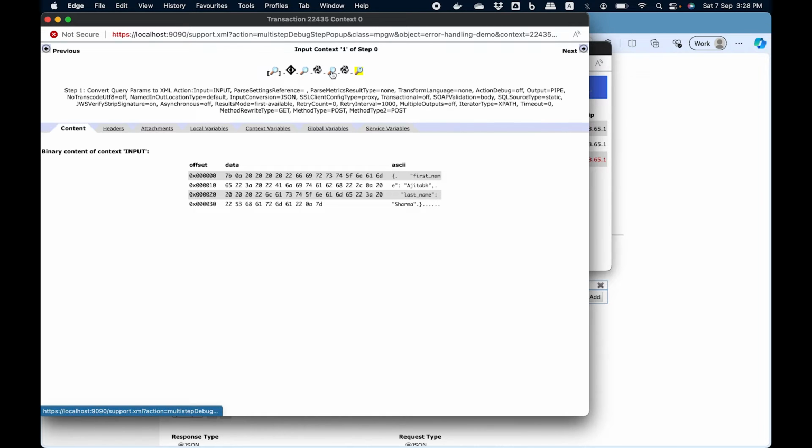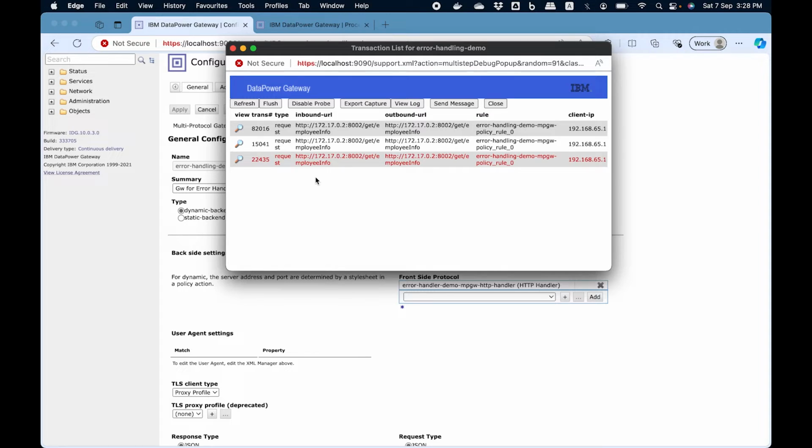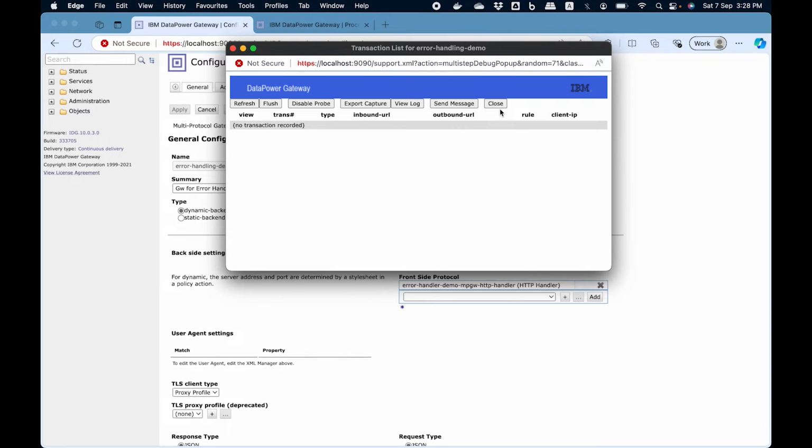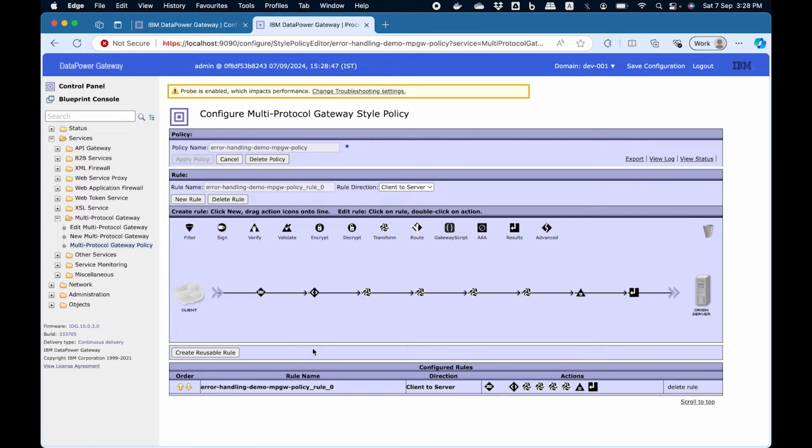Now that the fault injection has raised an error, how has the error been handled? Typically, errors are handled using something called an error rule. But you can see that I have not created any error rule over here. So here is a learning part.